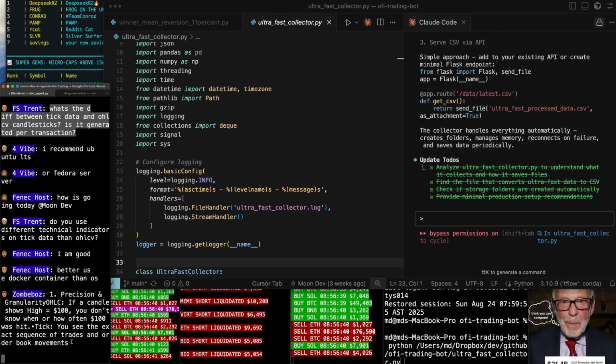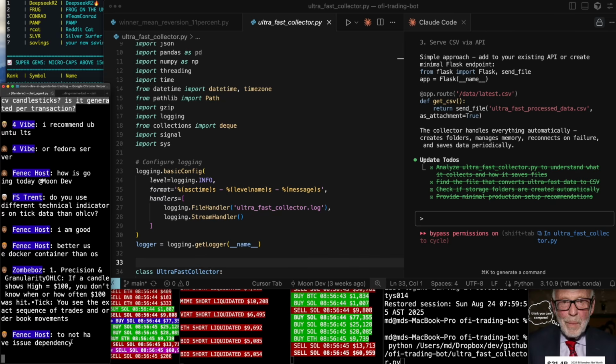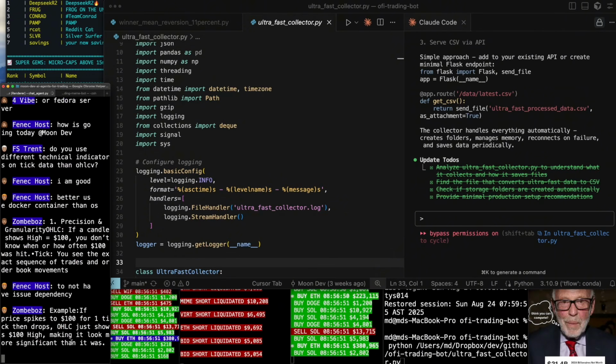Precision granularity, OHLC. If a candle shows high of 100, you don't know when or how often 100 was hit. Tick, you see the exact sequence of trades and order book movements.